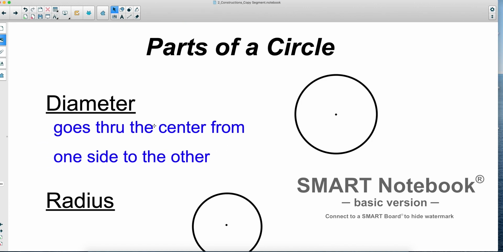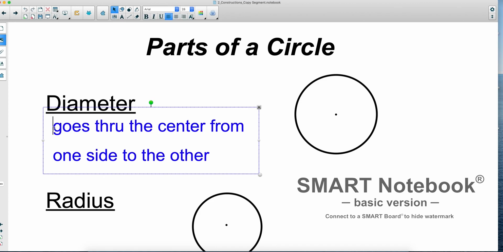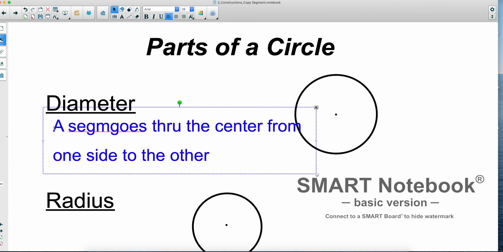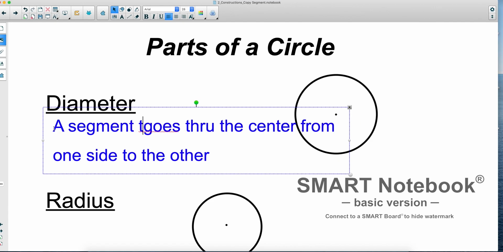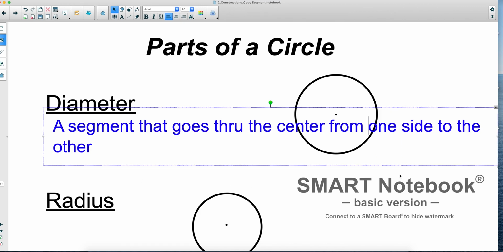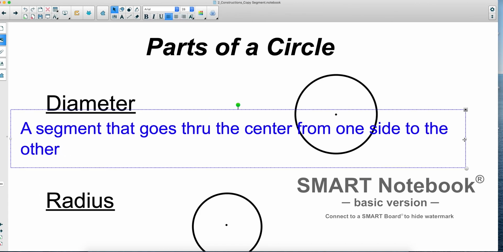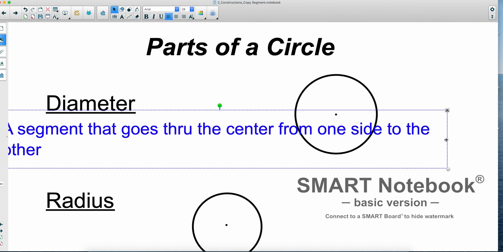Okay, so that's the diameter. So it goes through the center. It's a segment. I should put here actually, a segment that goes through the center from one side to the other. All right, so that's what our diameter is. That's how I know what a diameter is, if I have a diameter.